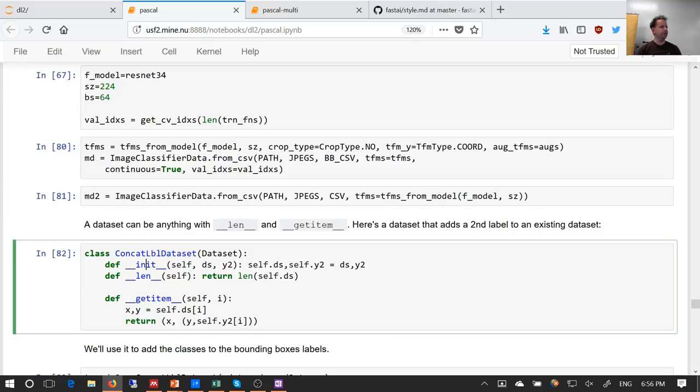So I create a new dataset class, and a dataset class is anything which has a length and an indexer, so something that lets you use it in square brackets like a list. In this case, I can have a constructor which takes an existing data set, which has both an independent and a dependent, and the second dependent that I want. The length is just the length of the first data set. And then get item grabs the x and the y from the data set that I passed in and returns that x and that y and the ith value of the second dependent variable I passed in. So there's a data set that basically adds in a second dependent variable.